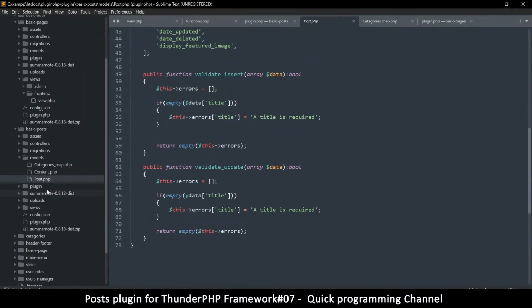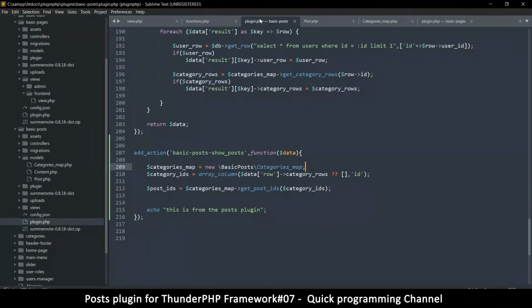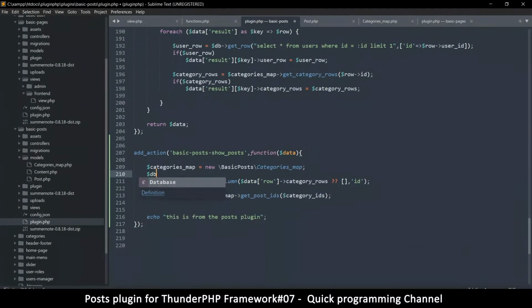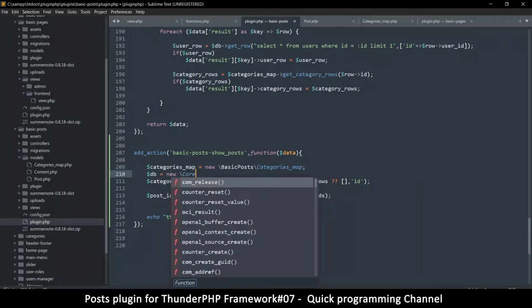Maybe we should create something like that so that it's easier to find, to get things. Let me see here, content, categories, map. Okay, I think the only option we have is to just use the DB. So I'm gonna say db is equal to new core.